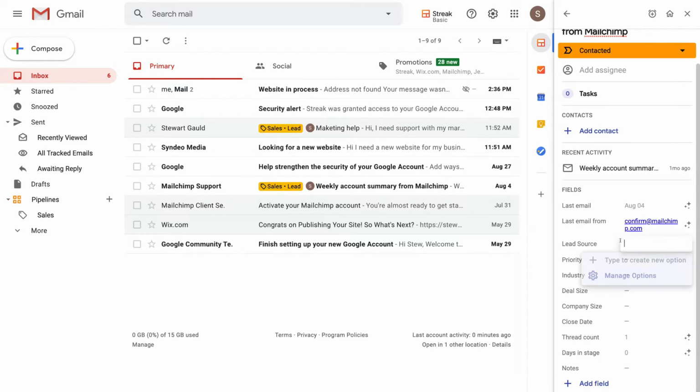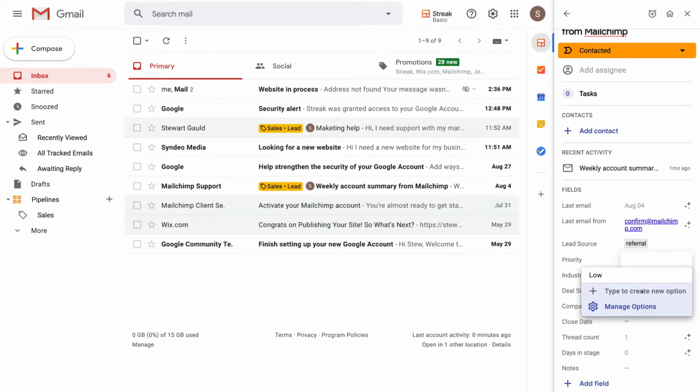So I can come down here and I could add information here, lead source, I could type in referral and click enter. I can come down to priority and I can select low, or I can type in a new one. For example, I could type in high and select create high. Now I have that option as well as low. And then I can add all this information down here if I like, and I can add additional fields here.